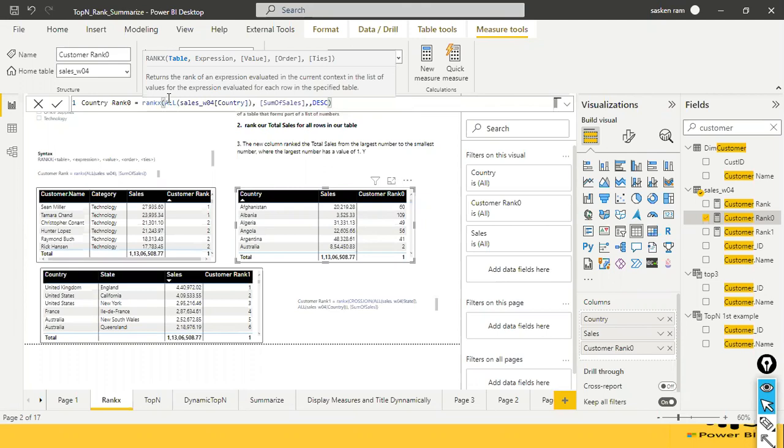The first one is the table. The RANKX function also takes a table. And then the second one is an expression, in this case the sum of sales, the measure. The next one is the value, and the third one is the order. Here, I don't have to use any value. I did not use anything, hence I left it blank. And then the last one is the order. The ties argument is different, and that we'll see later. So this is the measure that I used.